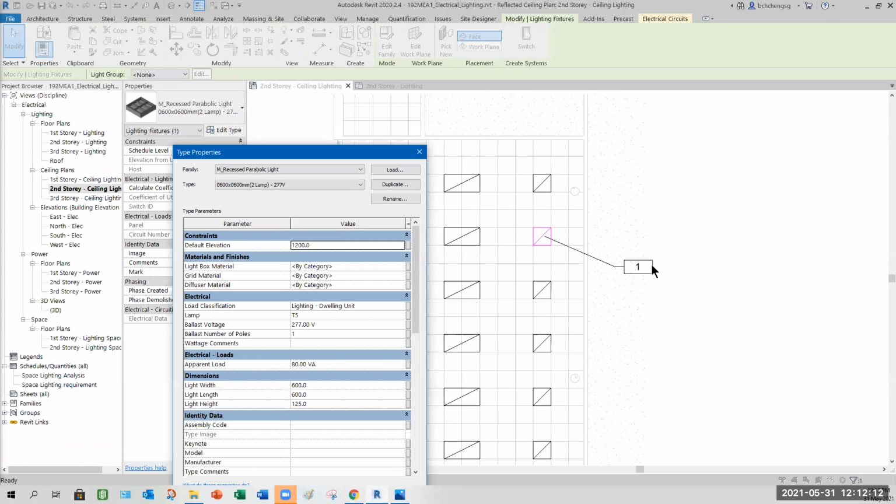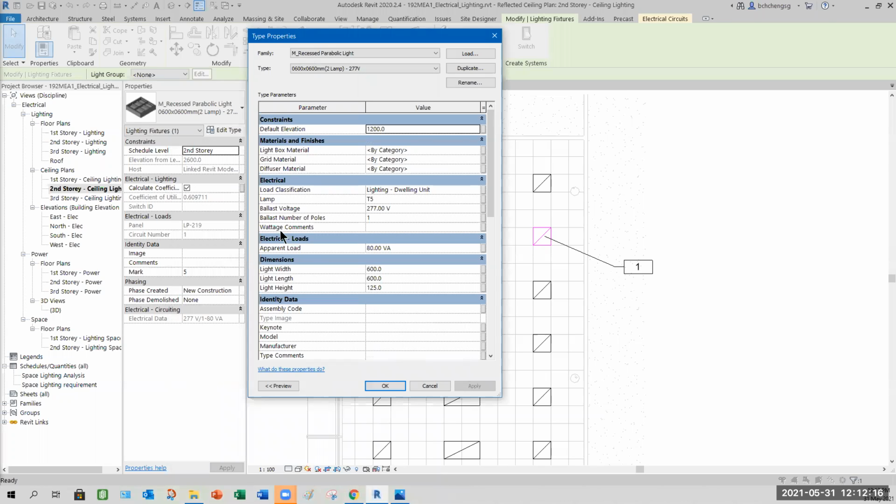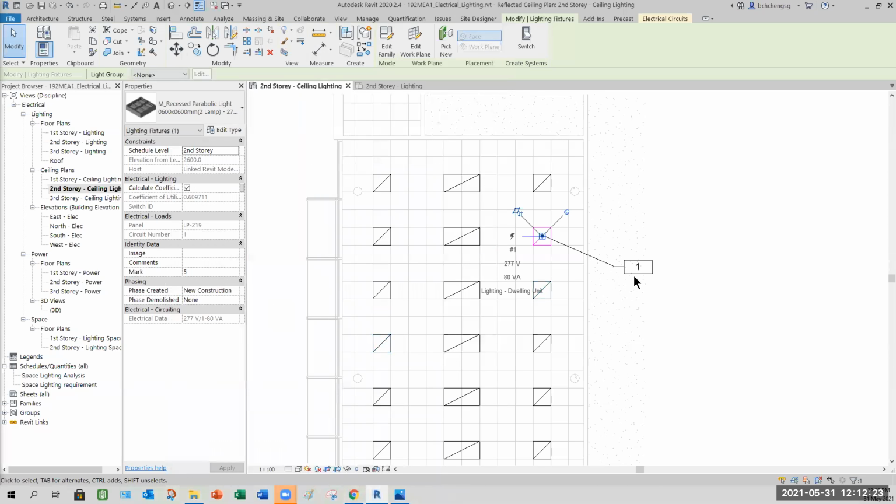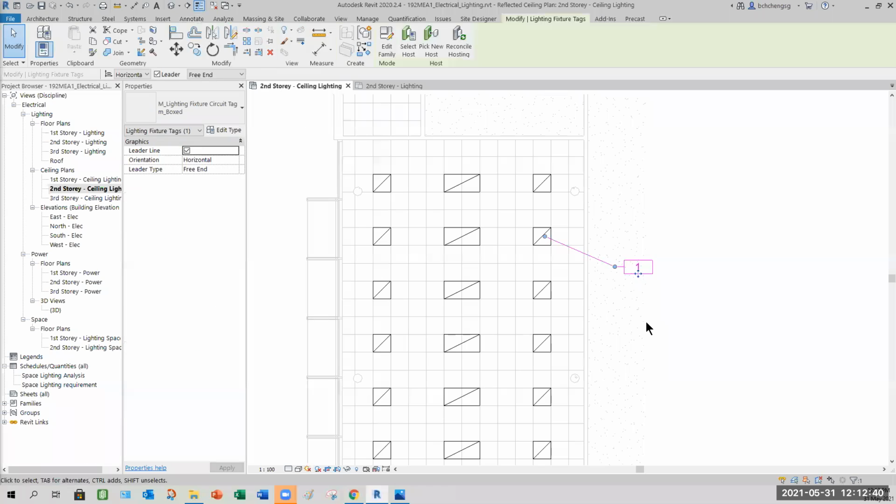See now, but here, what is 1? 1 does not mean ballast or number of poles. It's actually the circuit number 1. If we show 5, that means this is number 5 lighting fixture. But it says 1, which means it's circuit number 1. Very simple. Select this one. See, it's a circuit tag.